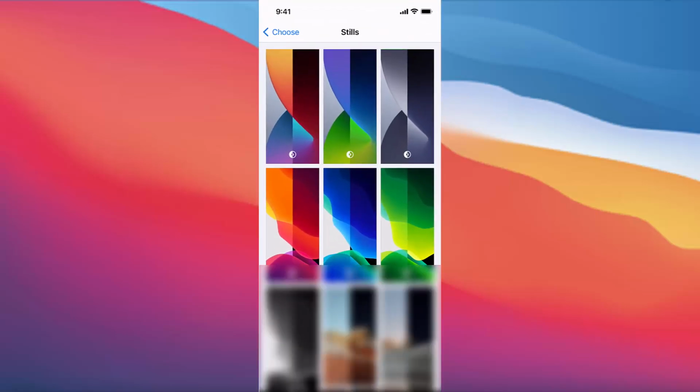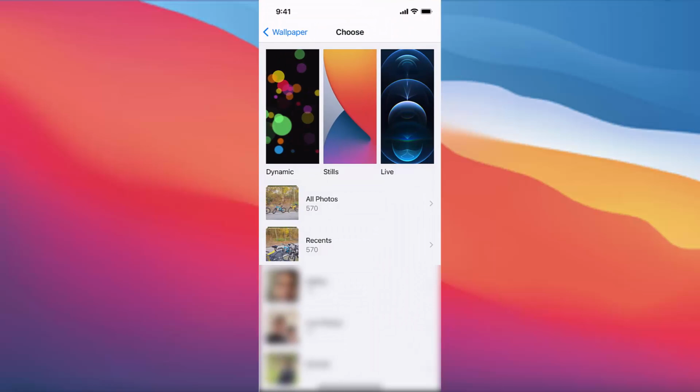You can also choose the wallpaper from your phone using this all photos option. So you can just press on all photos and then choose an image from there also. So this is how you can change the wallpaper image of your iPhone.